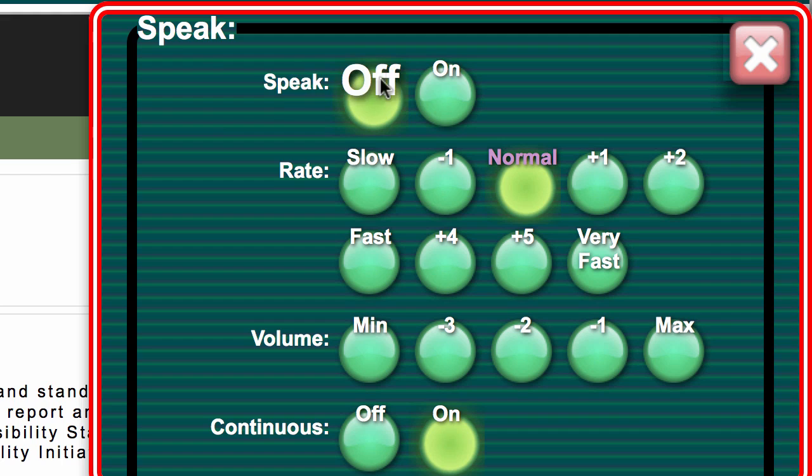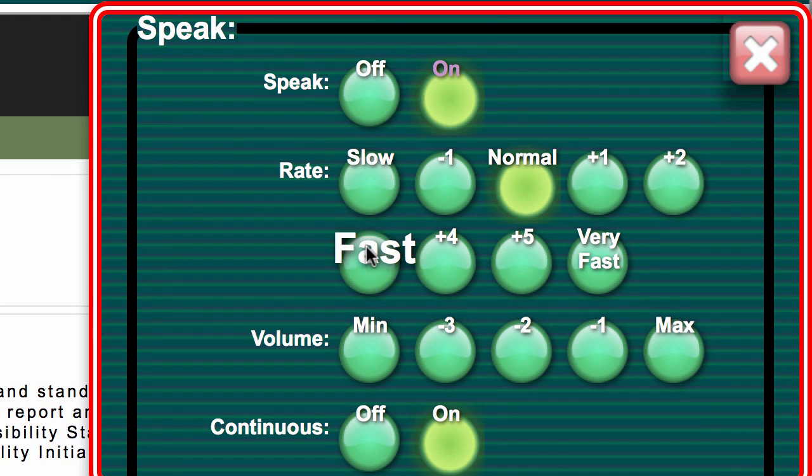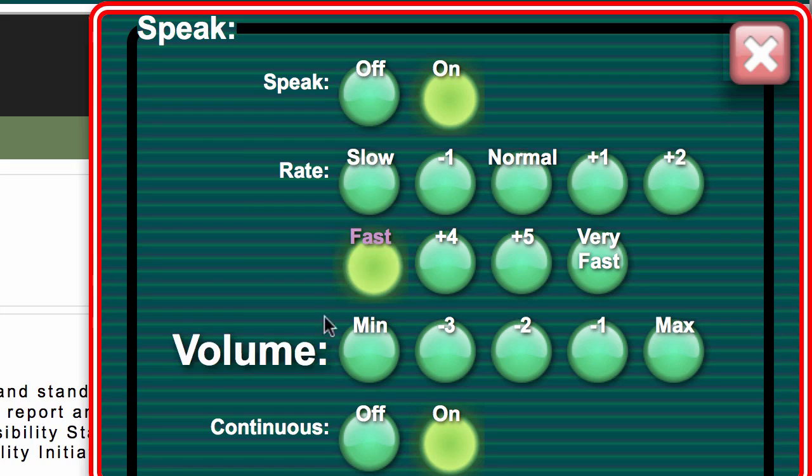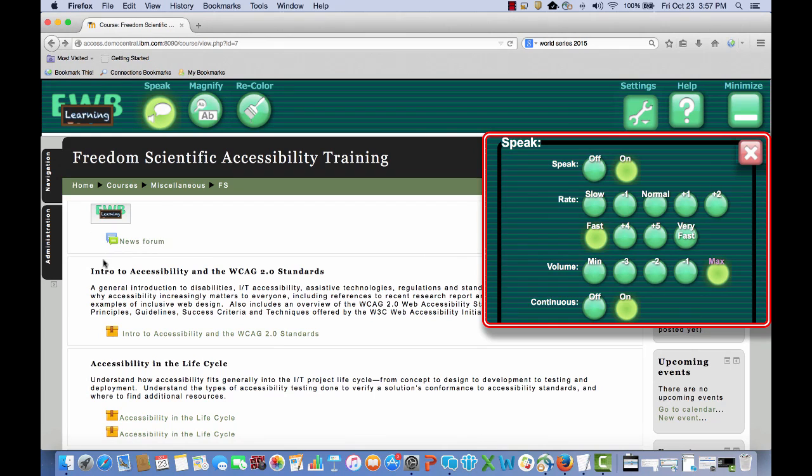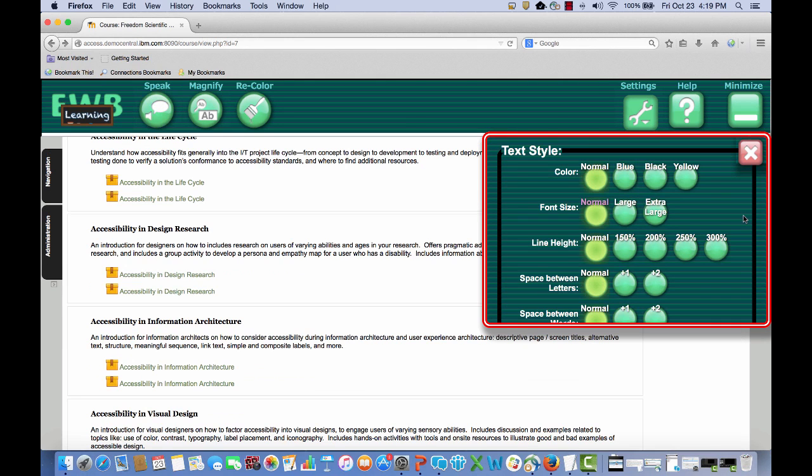The Speak settings allow you to fine-tune the speech-to-text feature. For example, I can change the rate of speed to fast and increase the volume to max. Intro to Accessibility and the WCAG 2.0 Standards, a general introduction to disabilities, IT accessibility, assistive technologies, regulations and standards.